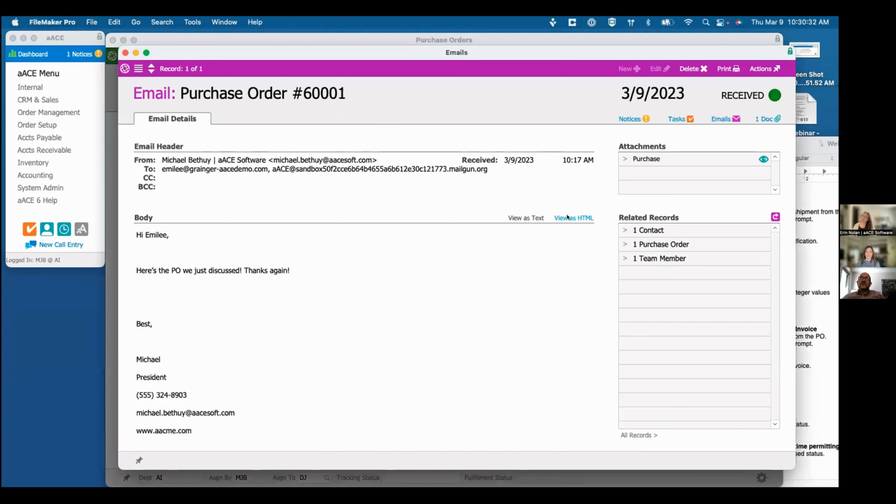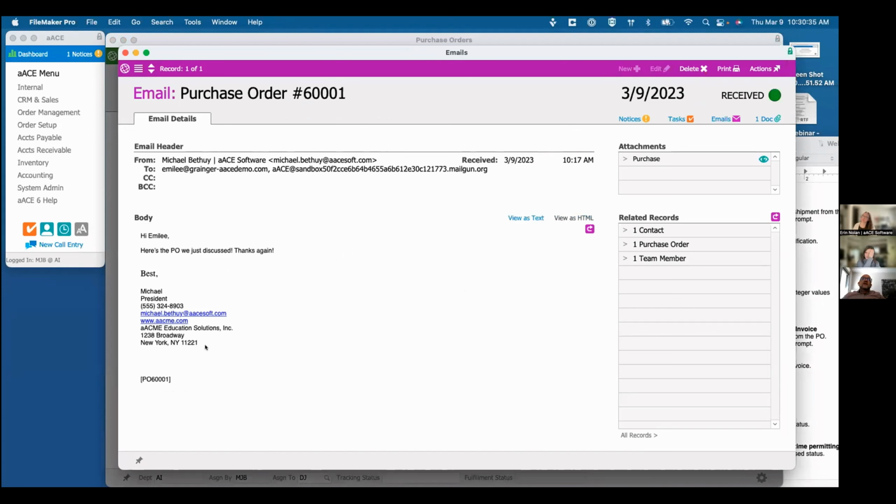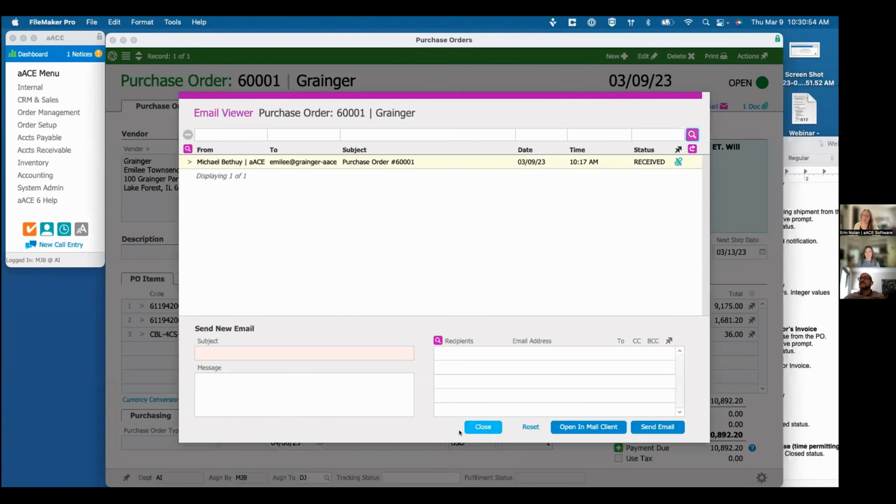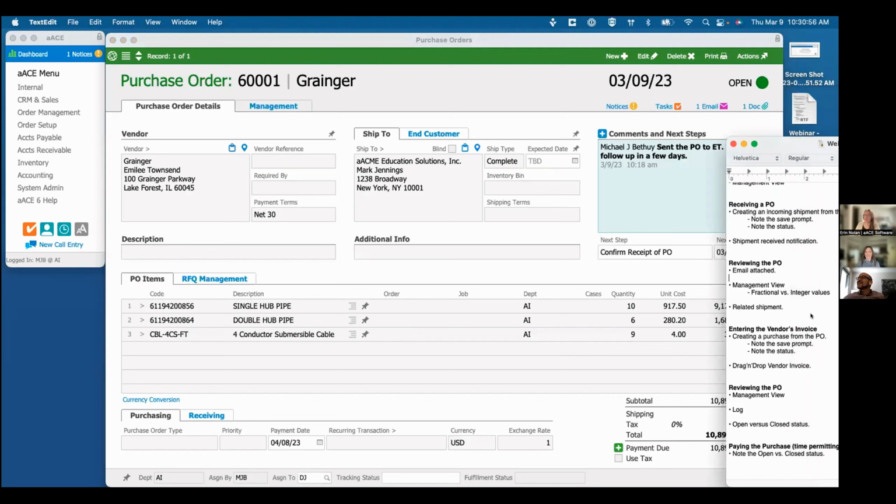So now I'm going to view it as HTML because it looks a little nicer. There will never be a question about whether that email got sent because by virtue of it being here, it went out into the cloud, it hit an inbox, came back into the system, and then was attached to these various records. So this is the Ultra Big Brother version. Correct. Which comes included. Pretty cool.